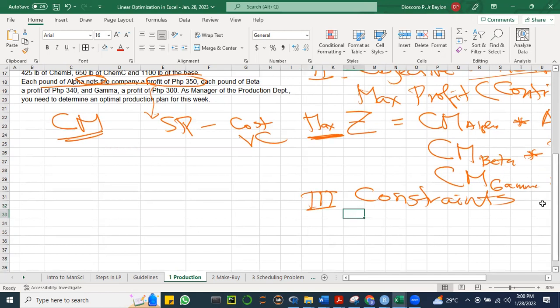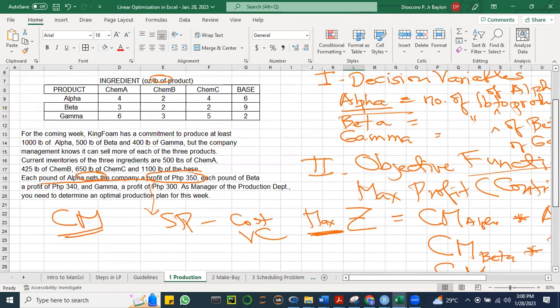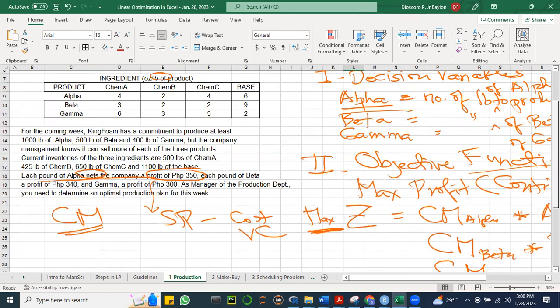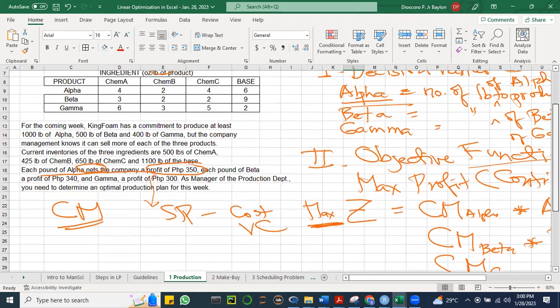So anyone, please? Shelley mentioned that one constraint is the ingredients. So let's identify one ingredient. What's one ingredient? Chem A. Chem A, okay. What's the constraint as far as Chem A is concerned? What's that, Rosel?